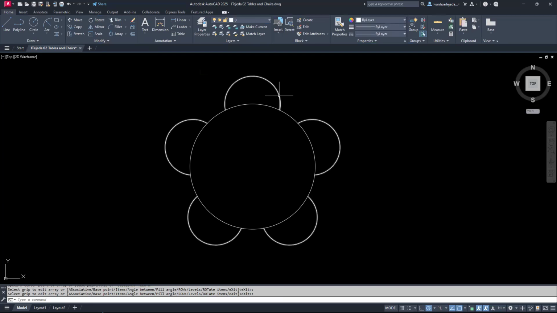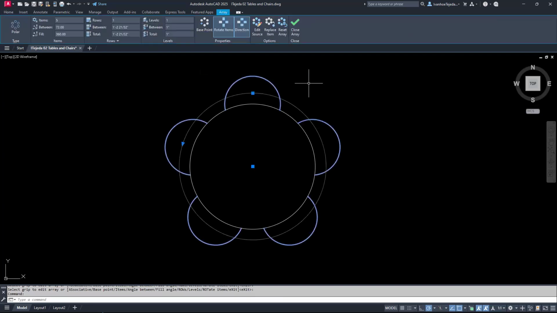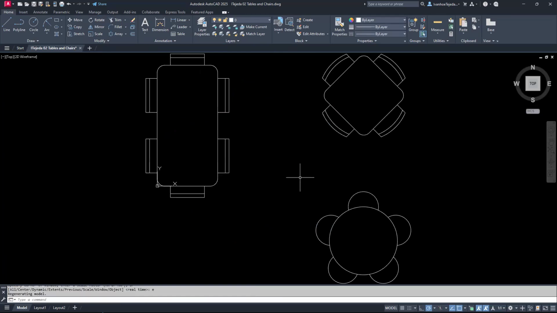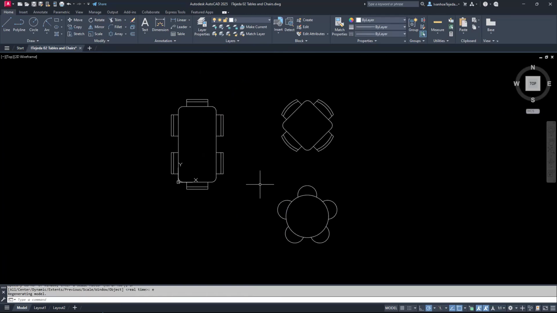And now you can see with it being associative, it acts as one single set of objects. It's an array. And then if I wanted to, I can come back here, change it from 5 to 4 or another value. So that's the nice thing about keeping it associative. But I'll close the array and then zoom extend. So Z enter, E enter. And those are my tables and my chairs.